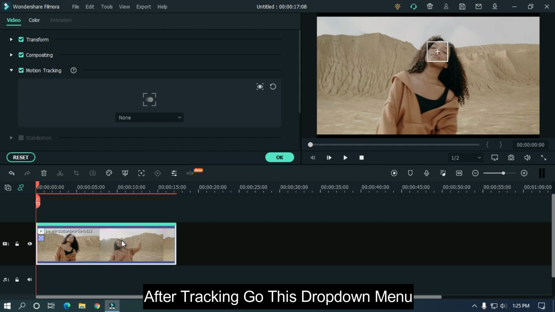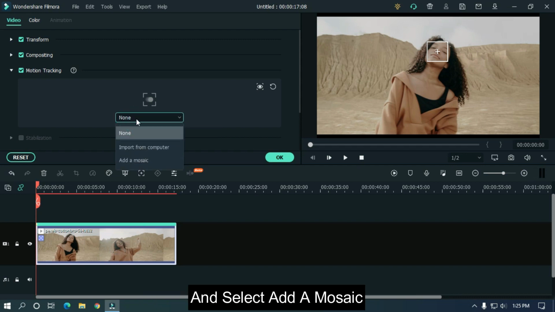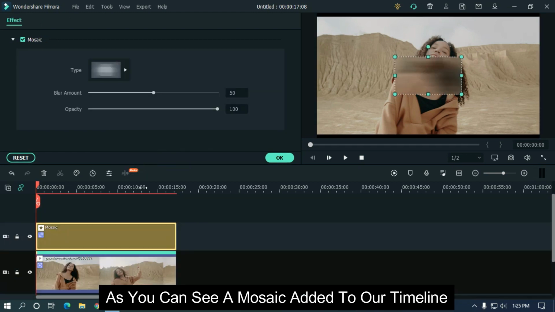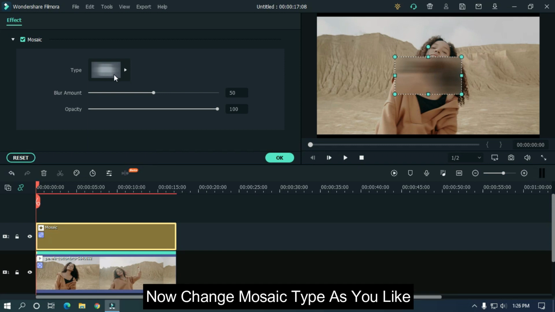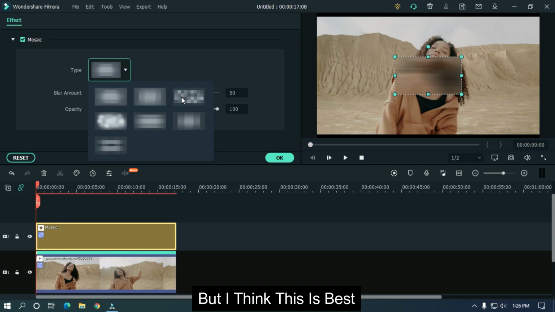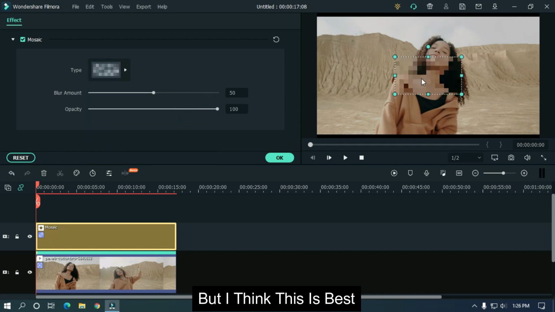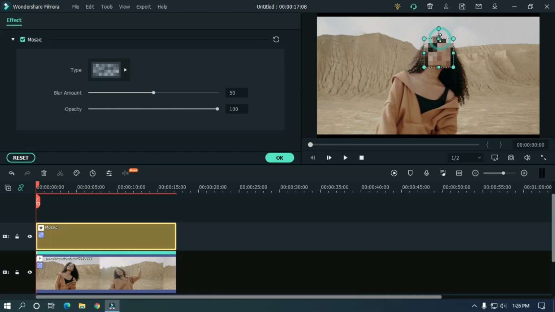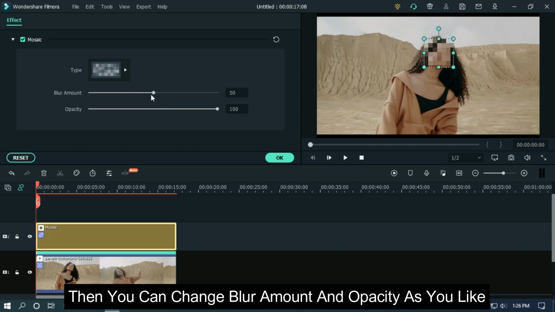After tracking, go to this drop down menu and select Add a Mosaic. As you can see, a mosaic is added to our timeline. Now change the mosaic type as you like, but I think this is best. Then adjust the mosaic with the face. Then you can change the blur amount and opacity as you like.